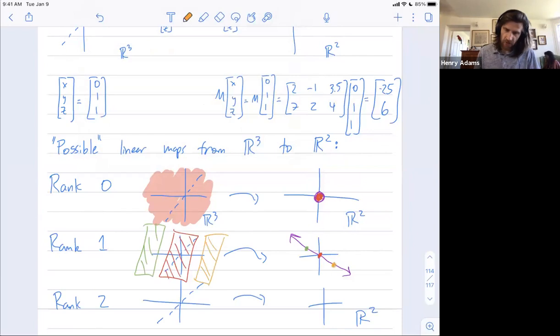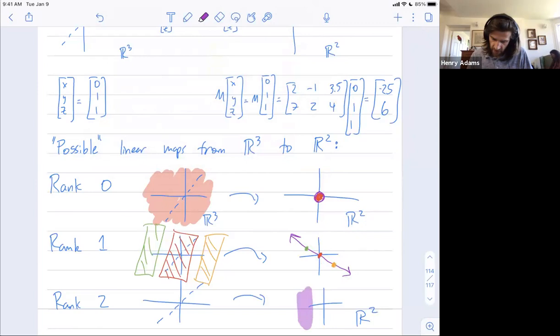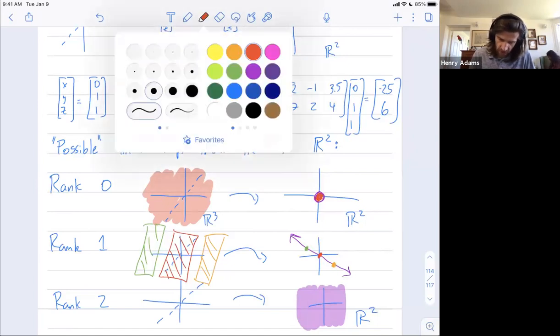Okay, so 3D is divided up into these parallel planes. Every parallel plane gets mapped down to a point. And then the image is this line. Okay, the last possibility when you map linearly from 3D down to 2D is that you hit all of 2D space. So what you hit is everything. And still you can ask what gets mapped to the origin.